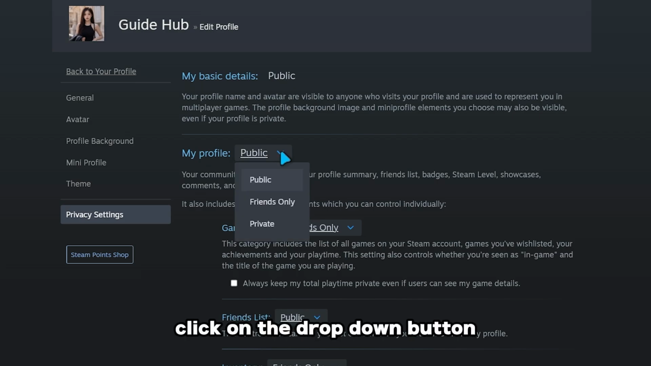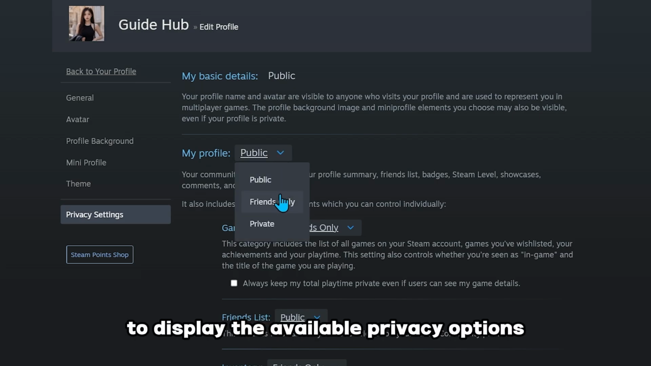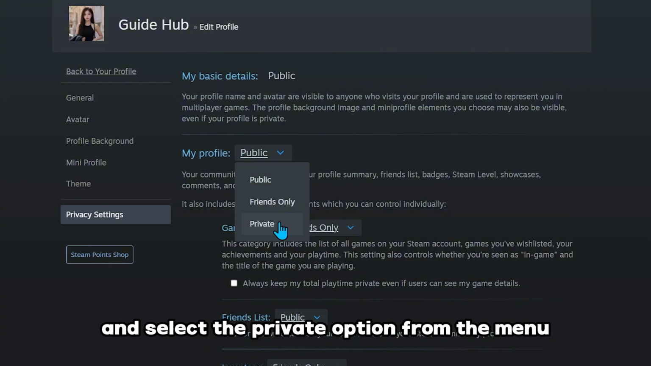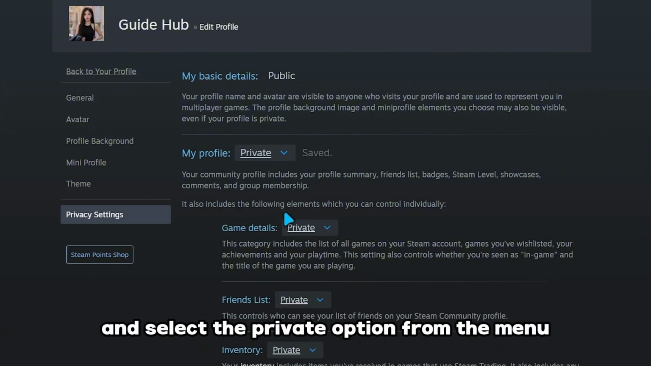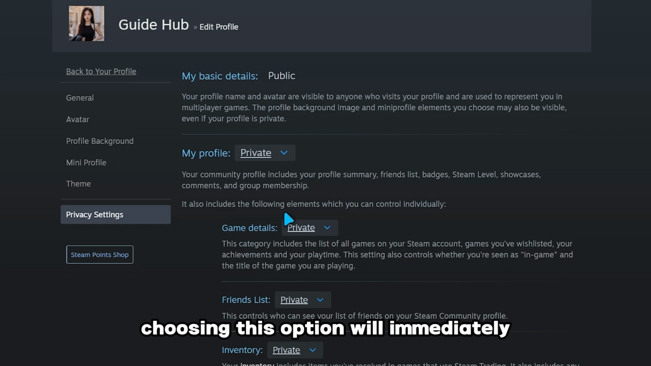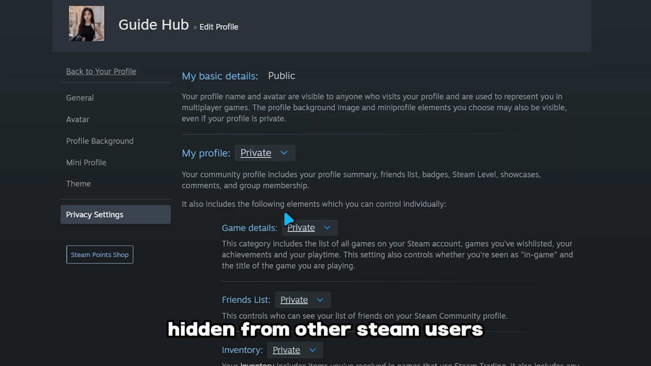Click on the drop-down button to display the available privacy options. Move your mouse over the list and select the Private option from the menu. Choosing this option will immediately make your profile details hidden from other Steam users.